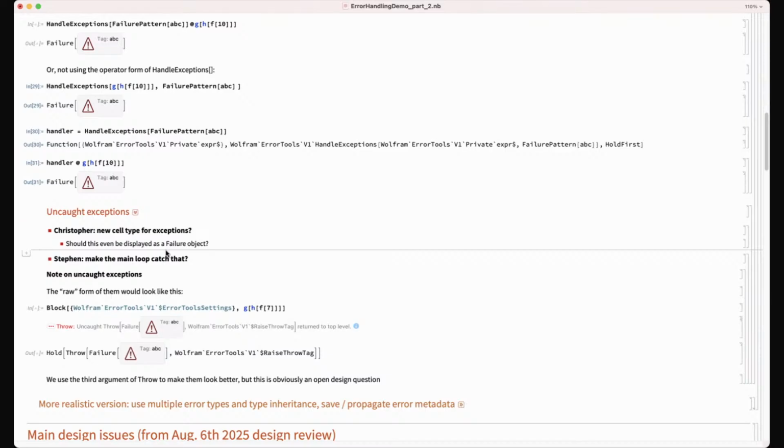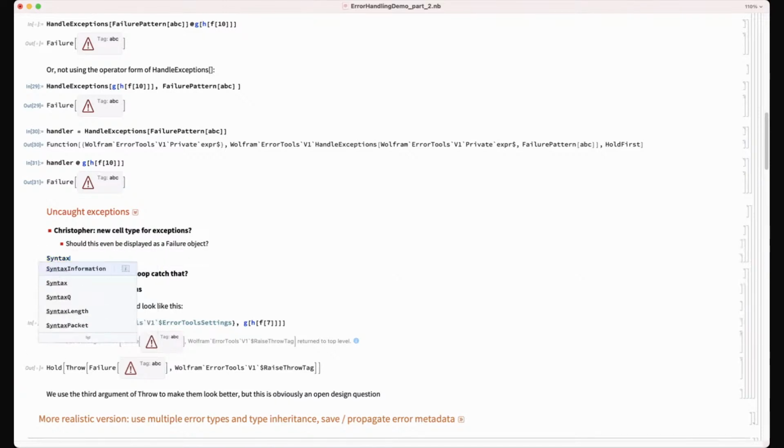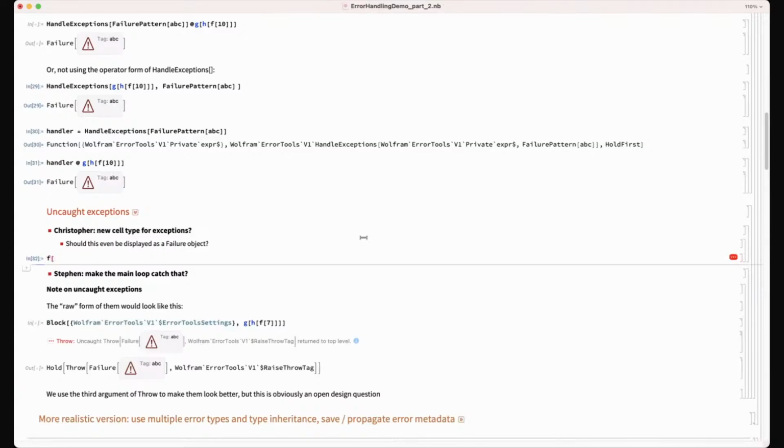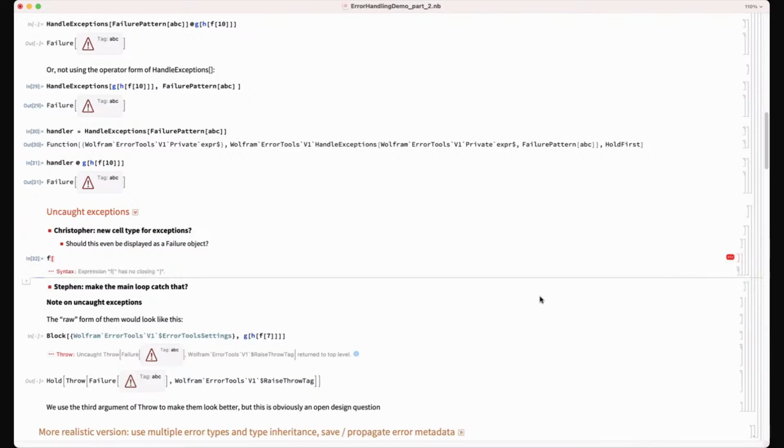Let's look at a syntax error. Could you just type in a syntax error? No. Just F open bracket without a closed bracket. Okay. Get rid of the closed bracket. Okay, now evaluate that cell. Yeah, it gives this.